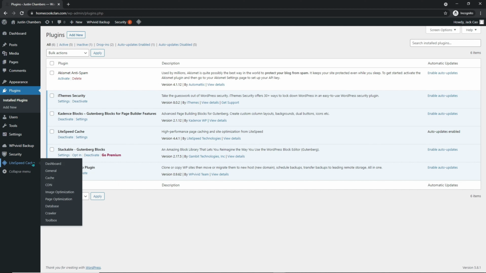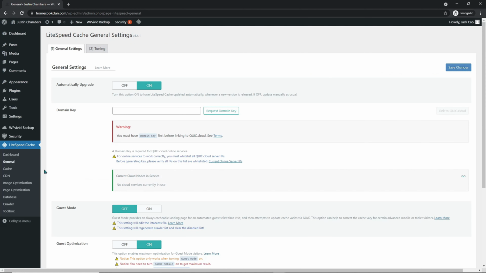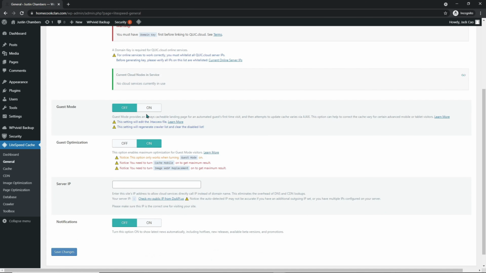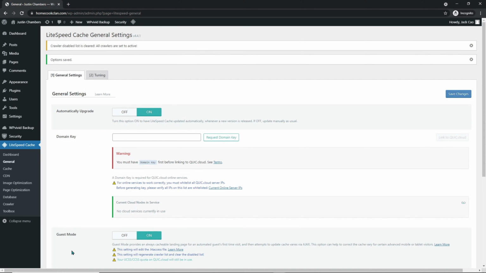Now let's do some initial configuration of the LiteSpeed Cache. Remember, you should only make adjustments when you can verify that you are on the new server. For my case, I use the SiteGround plugins as the indicator. Anyway, under LiteSpeed Cache and general settings, if you want to use the QUIC.cloud CDN, you can request a domain key here. There are some other settings to be done, but I will not cover it in this video. And as for the guest mode, let's turn this on. The guest optimization, let's keep this on as well. And then let's save changes.